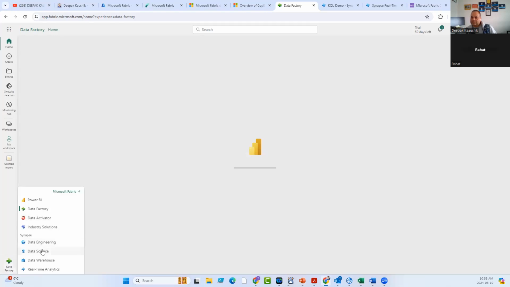We have data science and data warehousing. For data warehouse, we have Synapse Data Warehouse. It is taking some time, and initially it will take some time. That is pretty much okay, and you could create or browse. So this browse is your repository over here.